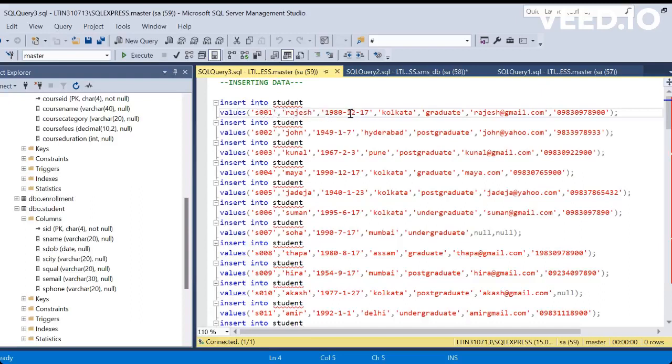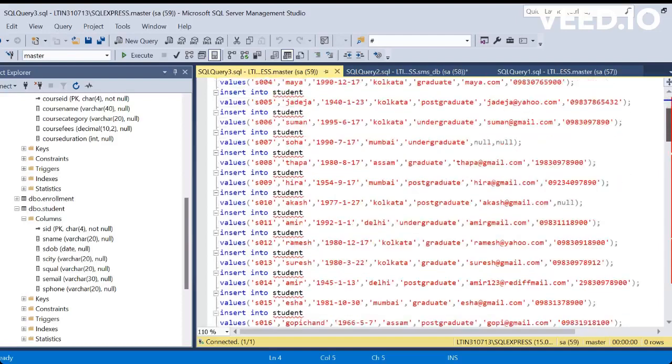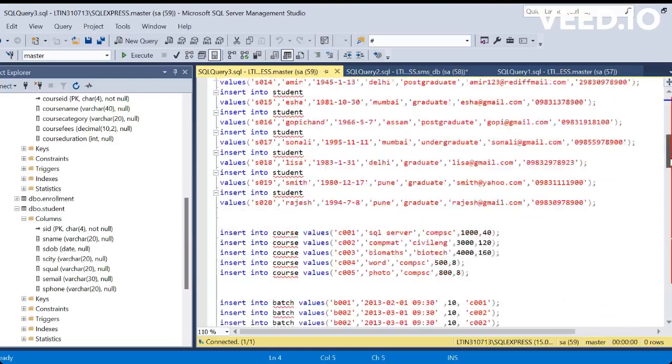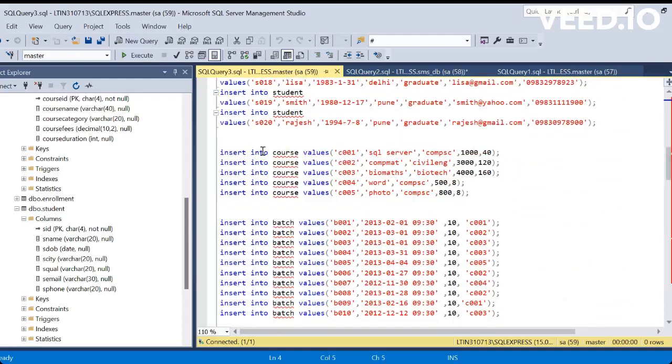And then date of birth, it is 1980-12-17. This should be in date structure. And next we have to give the city, here I am giving Kolkata, and the qualification of the student will be graduate, and the email id rajesh@gmail.com, and then the phone number, which is a 10 digit number, for which we have given varchar 20. So this is how I'm inserting some data into the student table, which has different students. And then for the courses, I'm showing how the course structure is.